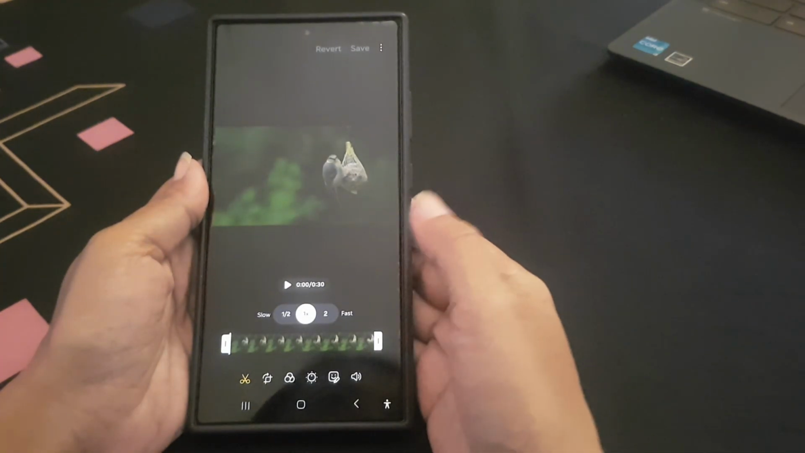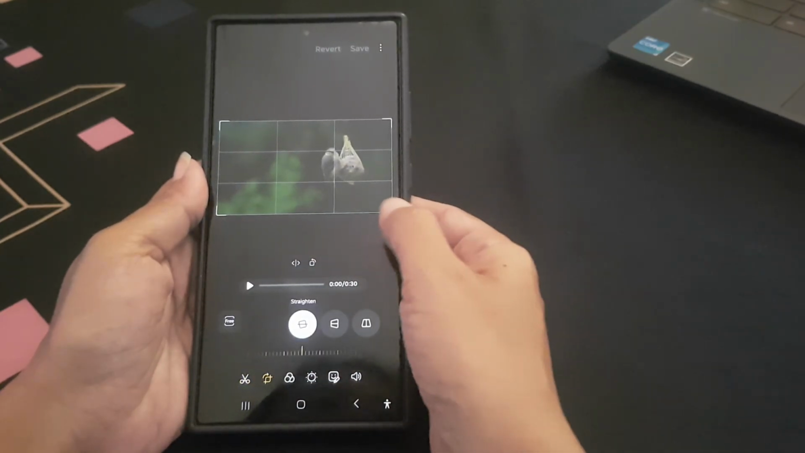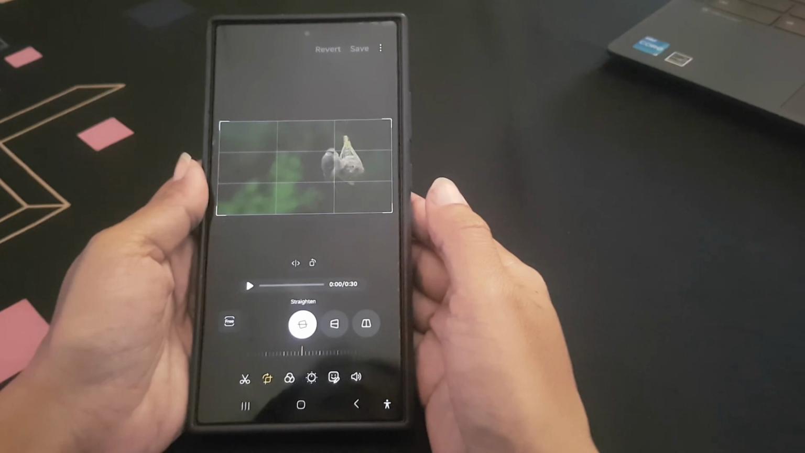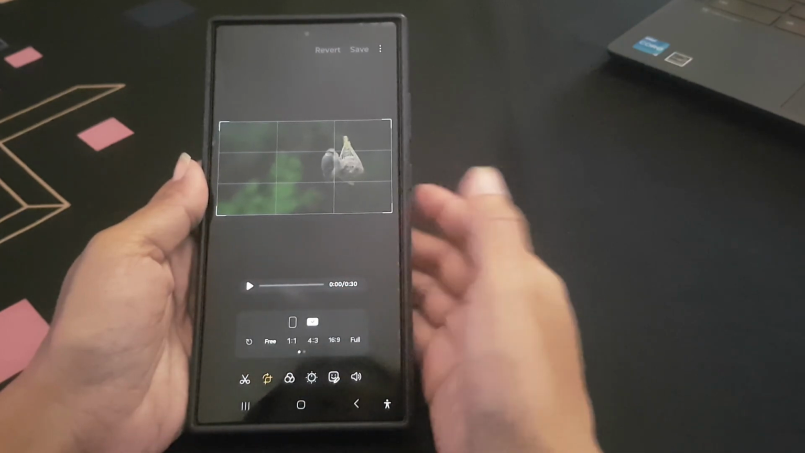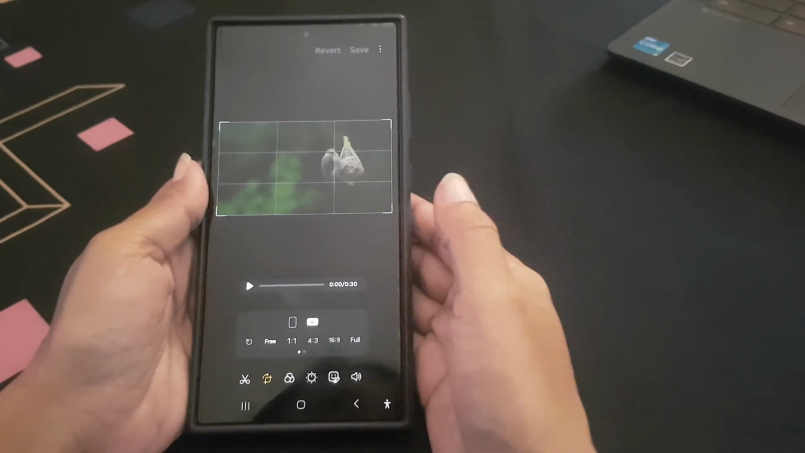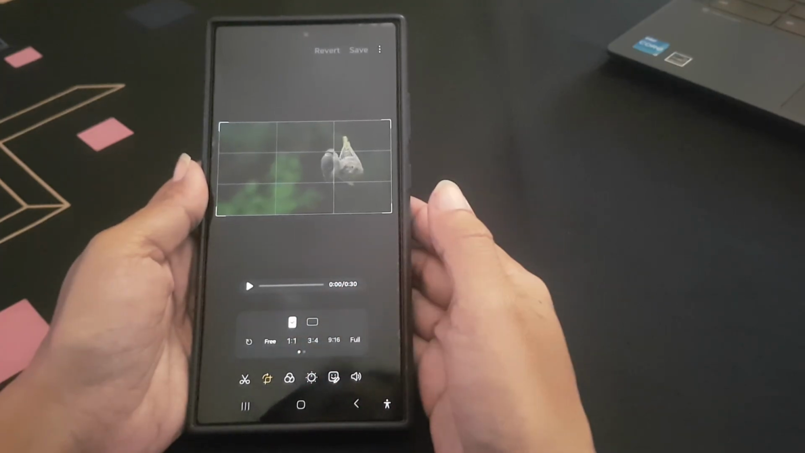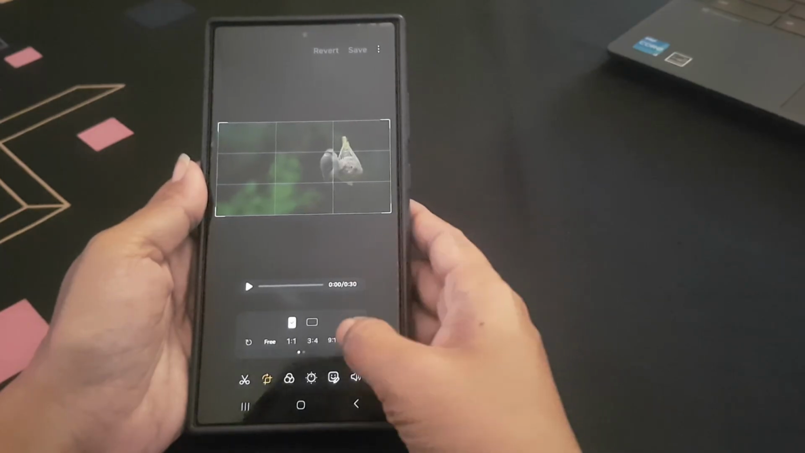Next, tap transform icon. Here you can see that crop handles appear on the corner. Tap the ratio icon and then select the desired aspect ratio you like to use. As the example, we will select portrait view with 4:5 aspect ratio so that the video will fit for Instagram content.